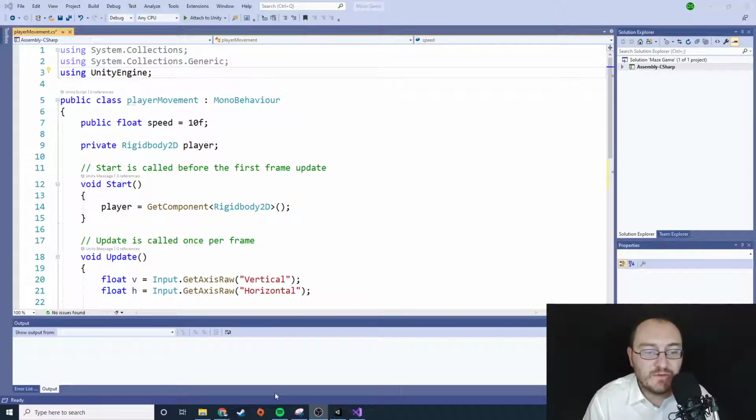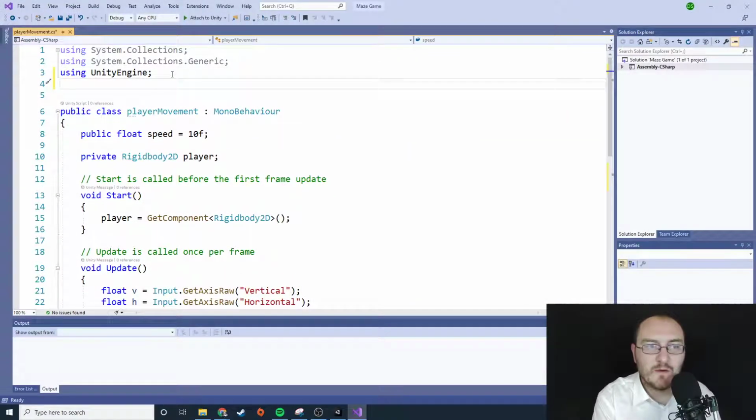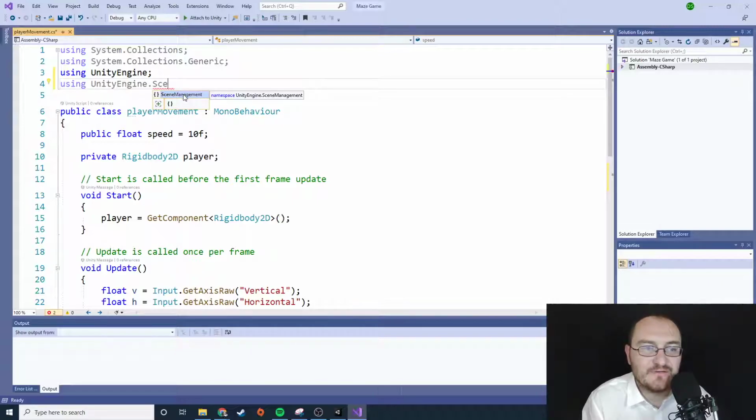So we're using the UnityEngine here. And what I want to do is not that. I want to pull in a new library, something that is already there, but we need it in order to pull some code out of it so that we can do this next thing. So I'm going to say using UnityEngine.SceneManagement. Notice that it's trying to finish it for me. I'm going to hit semicolon.